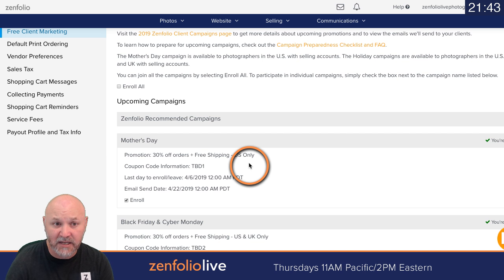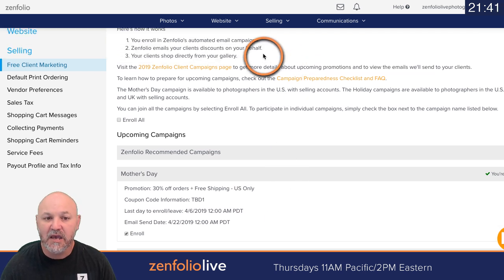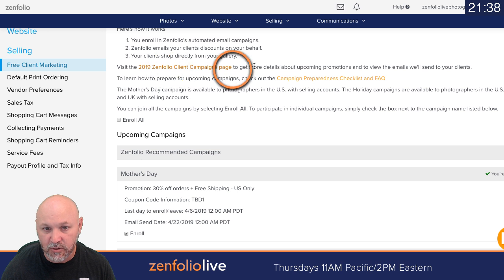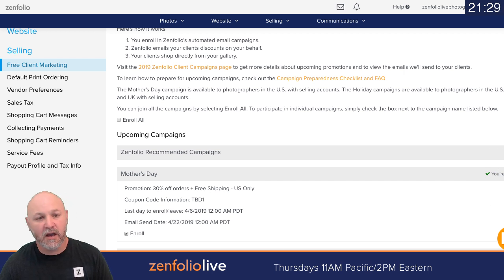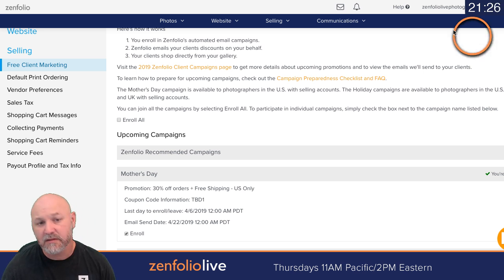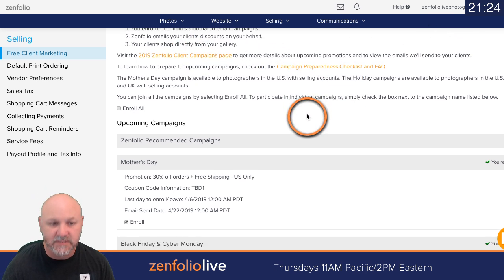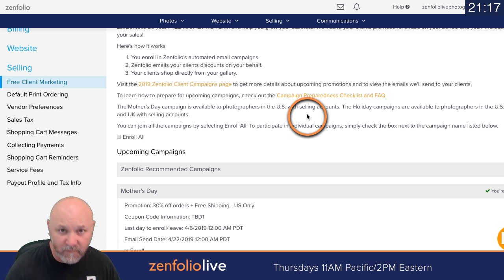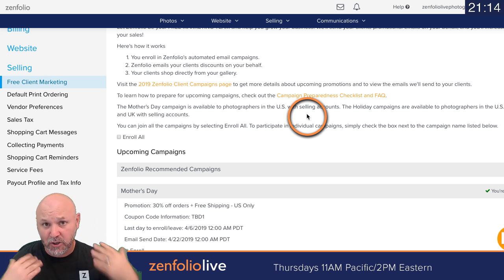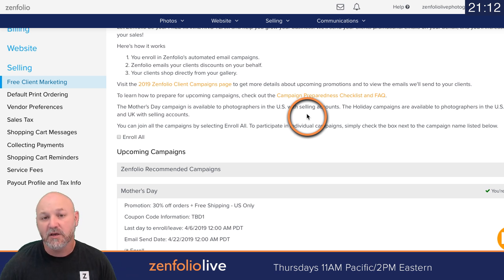Now, if you're going to stay in it, please do yourself a favor and read the information here and here so that you understand how it's going to work and you can make sure that your account is prepared for that. All right. The way it works is on the day of the campaign, we're actually going to create coupons, email your clients on your behalf, send them these coupons and try to encourage some promotional sales for you.